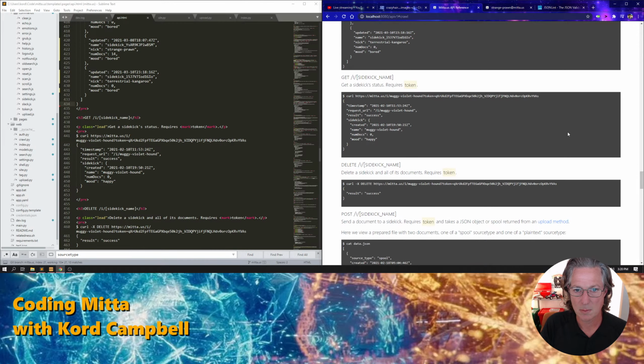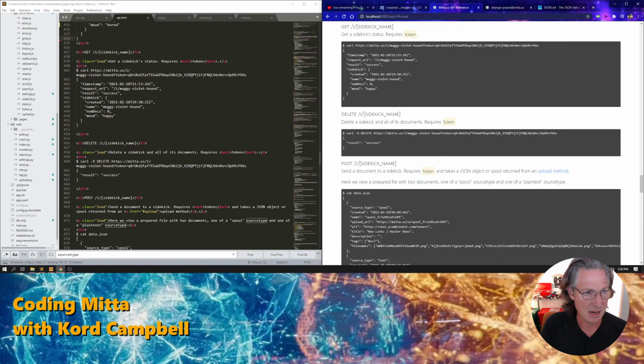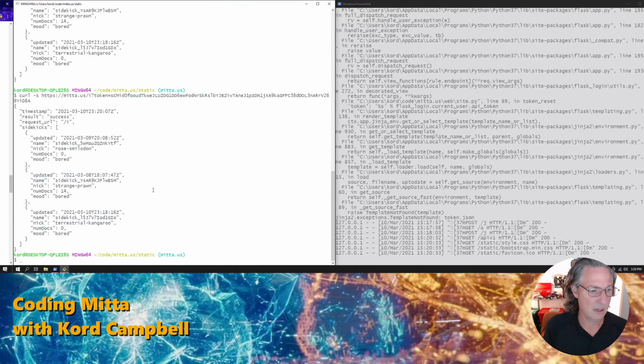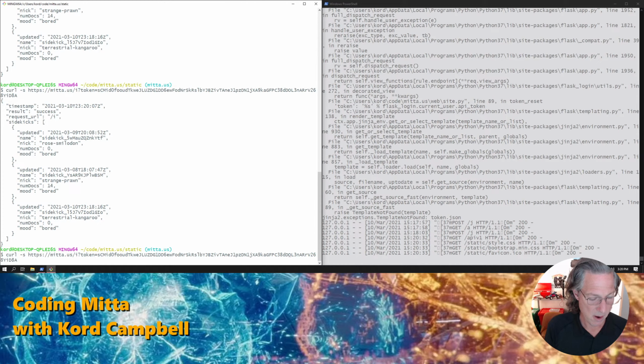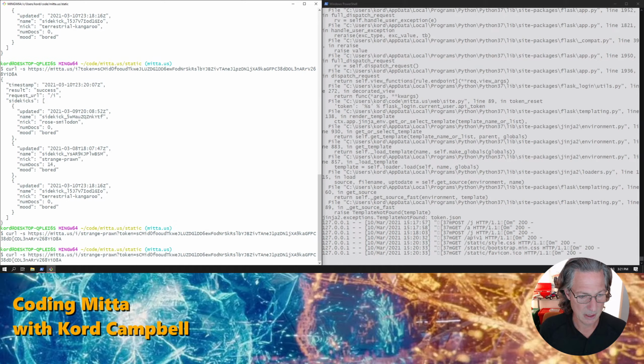Perfect. All right, so next one is get /i/sidekick-name. So it gets a sidekick status. Now I will note here that we're currently not setting the mood. So that's not actually a thing right now. Something happened there.